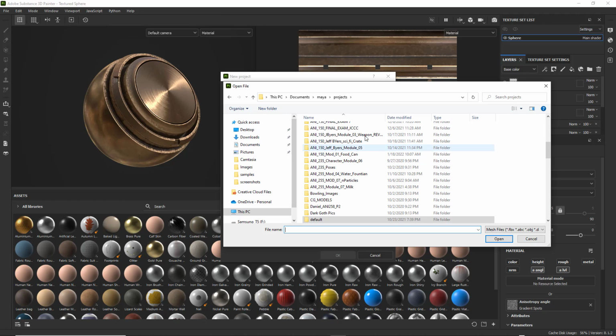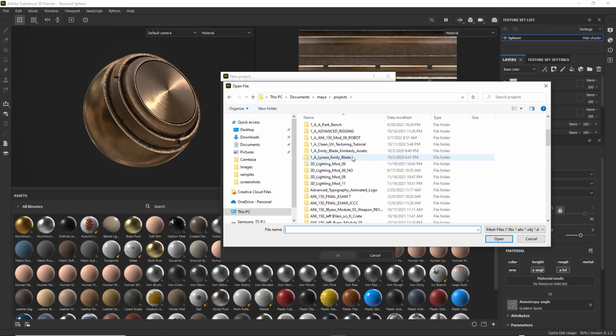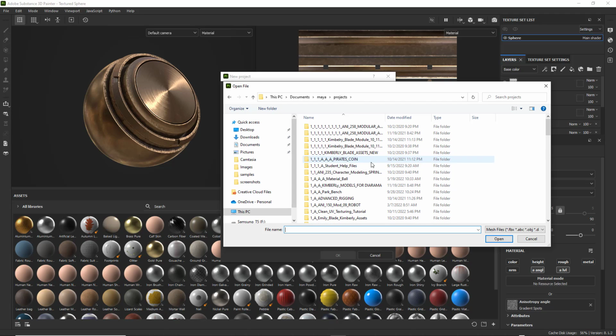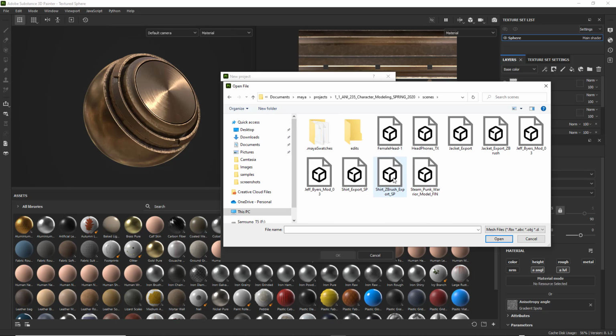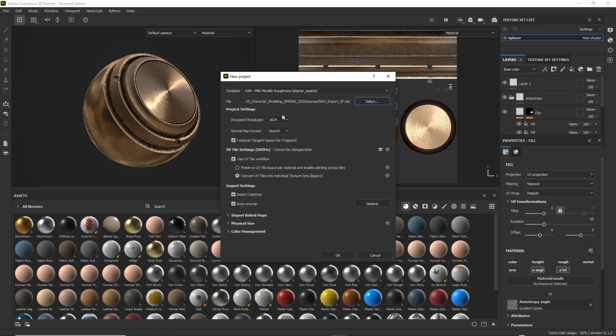Not in the right one here. I see spring, there we go. And then our scenes, and then we have our shirt. Since I know I don't have any errors in there, I'm going to click on the one that says Export XP. And that's selected. Then we go to 2024 because we're using UDIM tiles.